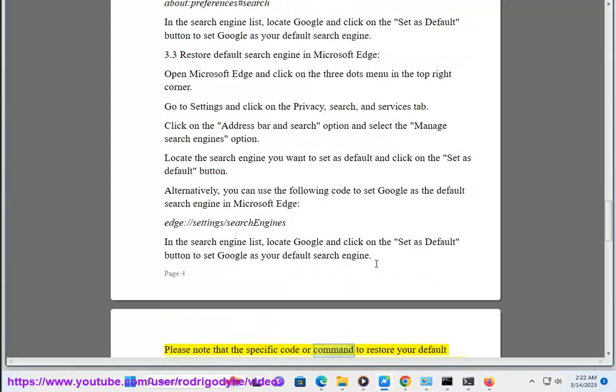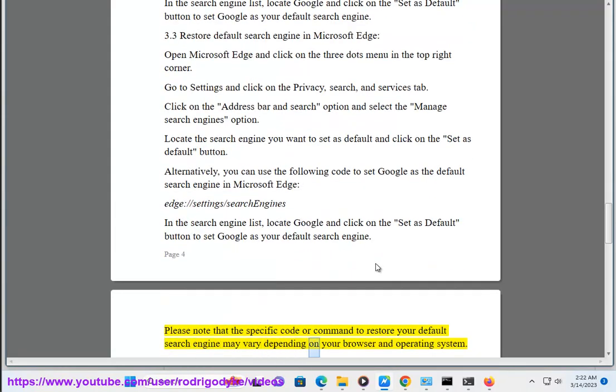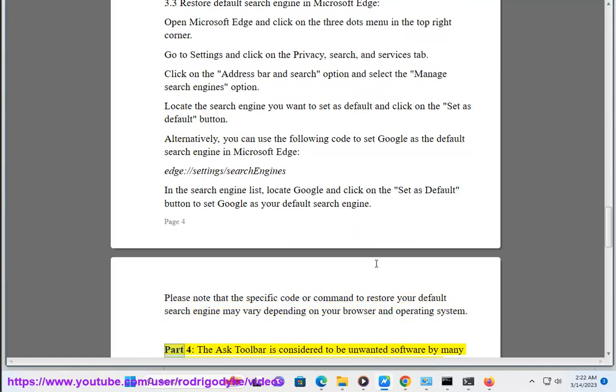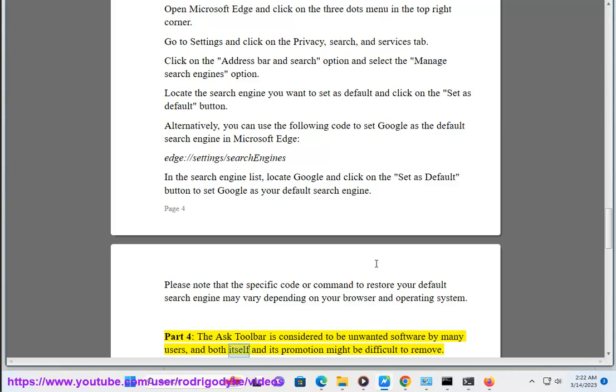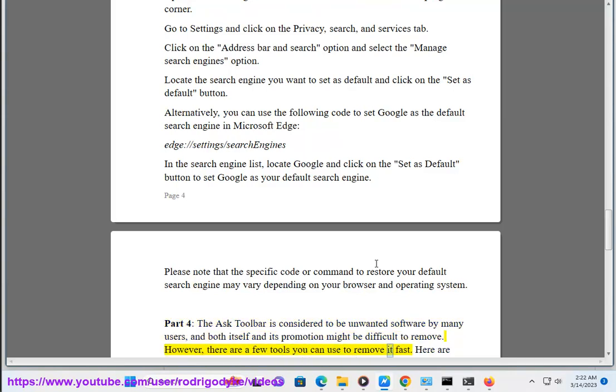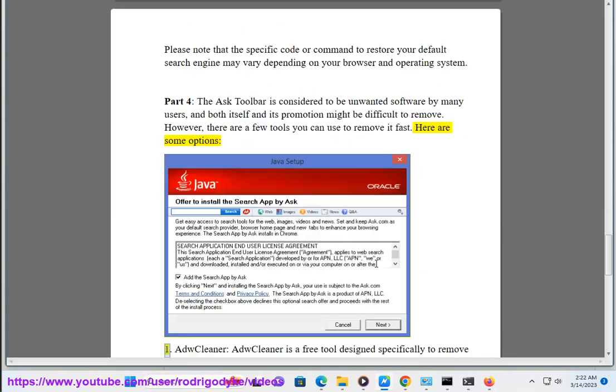Please note that the specific code or command to restore your default search engine may vary depending on your browser and operating system. Part 4. The Ask Toolbar is considered to be unwanted software by many users, and both itself and its promotion might be difficult to remove. However, there are a few tools you can use to remove it fast. Here are some options. 1.